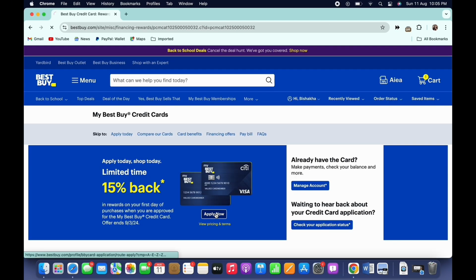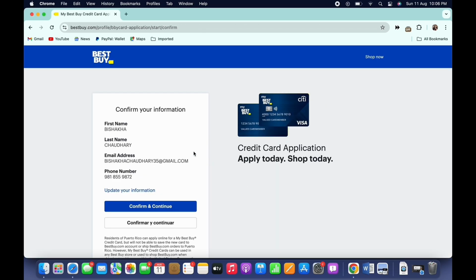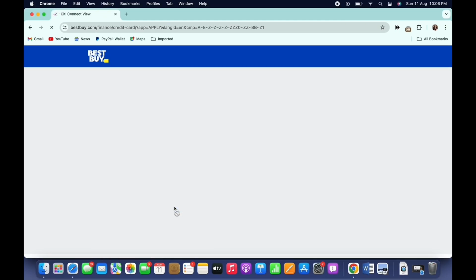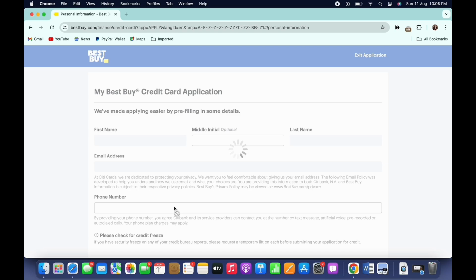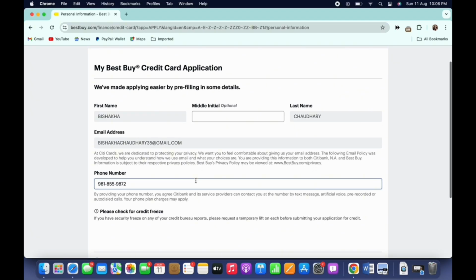You will further be asked to fill in or review your contact information. If you want to update your information, tap on the Update Your Information option. Once done, tap on the Confirm and Continue button. You will now be required to fill in the application shown to you. So, go ahead and start filling in the application by entering the required details.